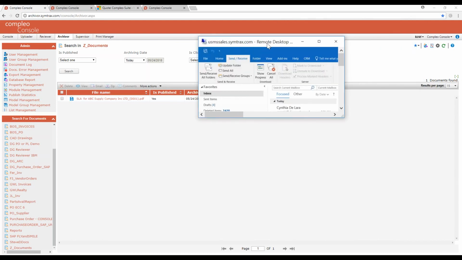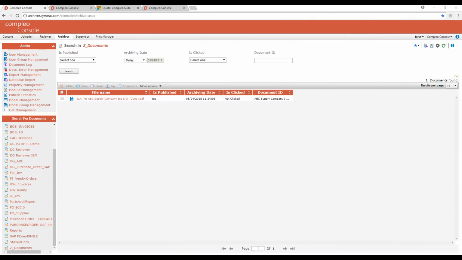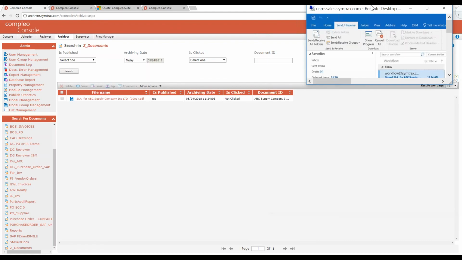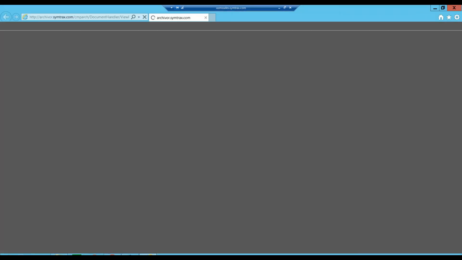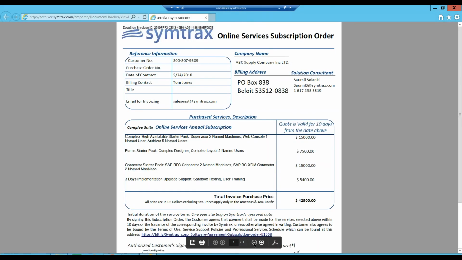The last step in the process is the email notification to the sales rep. Essentially, once I've signed it and once it's been filed back into the repository, again, we use Archiver, but it could be anything. The last step of the workflow is for the selling rep to get notified. So here Samil has received notification that all parties have executed the agreement, and he can click here to retrieve it from Archiver. And let's do that so we can see the final finished product.